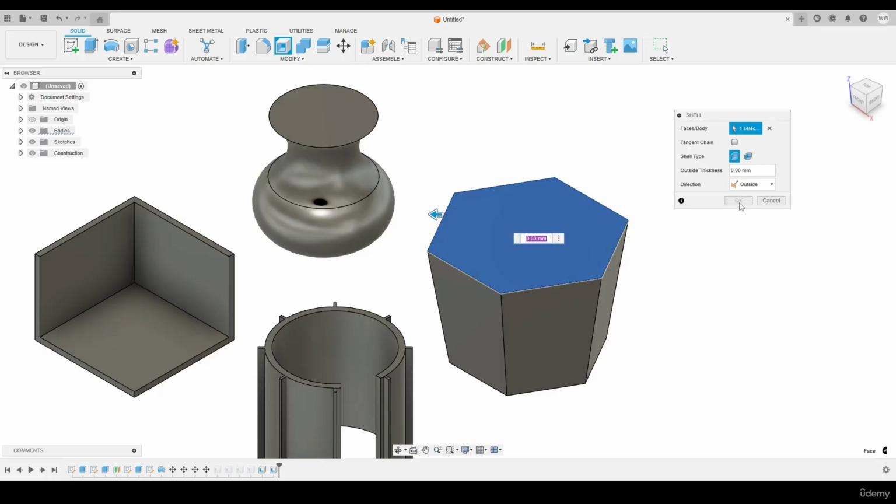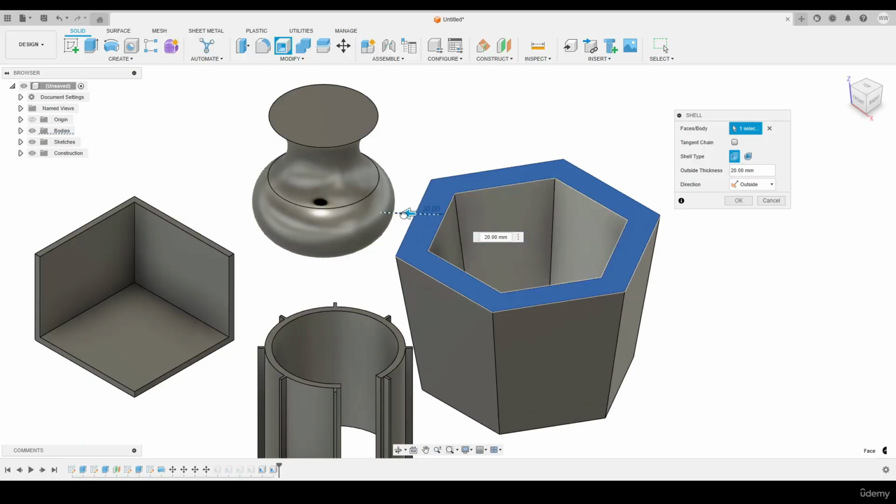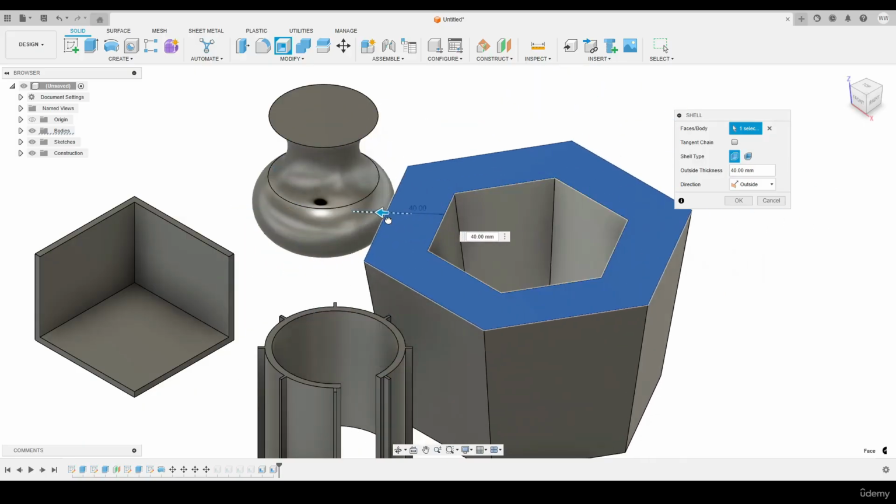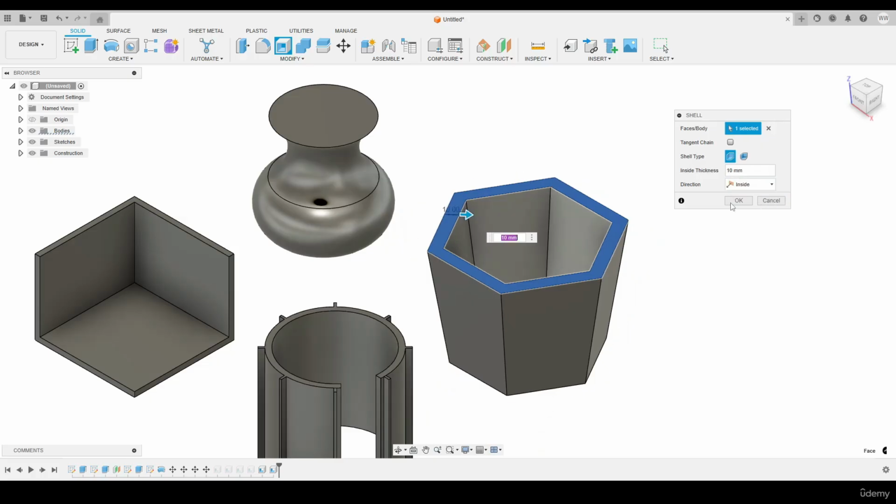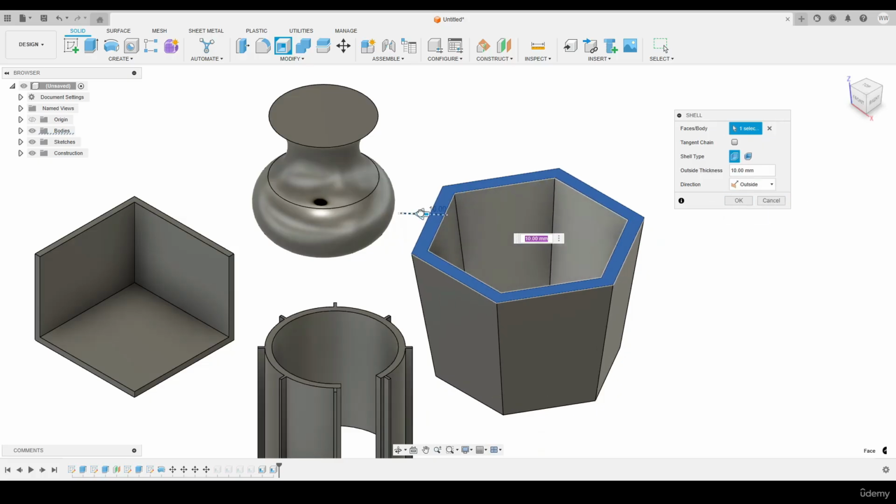If we change that to outside, and I put in another 10 mil, we'll notice now the material is exterior rather than interior. So I go back to inside, okay, the material goes inside. Likewise, outside, outside. Another option we have in terms of direction as well is both.